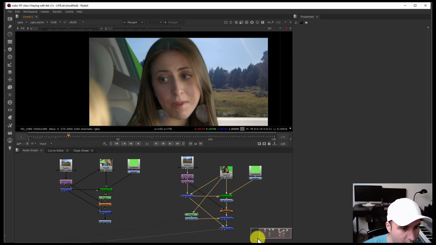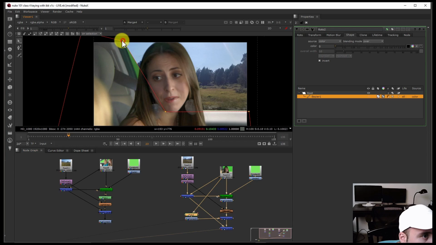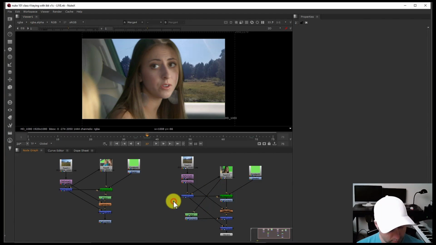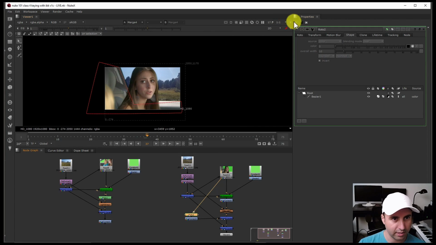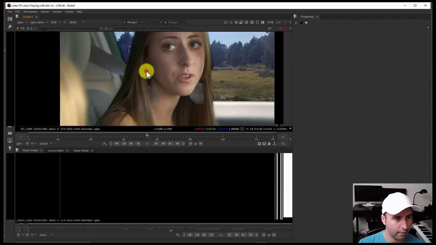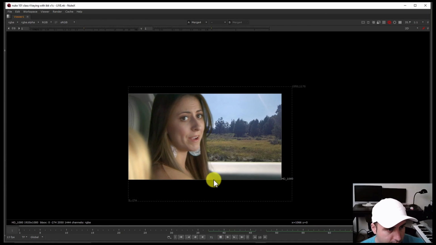And we just want to fix our roto. Doesn't have to be too precise. Alright, so it doesn't have to be too precise, guys. So once you have that, let's just take a look at this, see how it all looks.